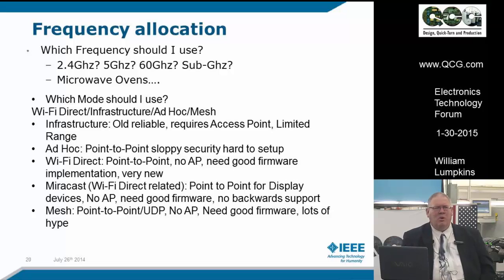Wi-Fi: which mode should I use? Wi-Fi Direct, infrastructure, ad hoc, mesh. Infrastructure is the old, reliable mode; it requires an access point and has limited range. Ad hoc mode is point-to-point. And this is funny because these names come from engineers. It was developed ad hoc. It really wasn't a good plan in place for developing it. So it's point-to-point, but has very sloppy security. It's hard to set up for the user. Might be okay for the developer to set up, but for the end user it's hard to use.